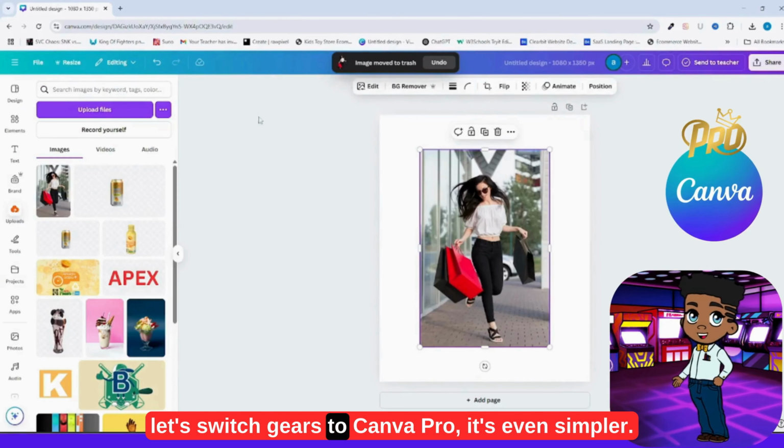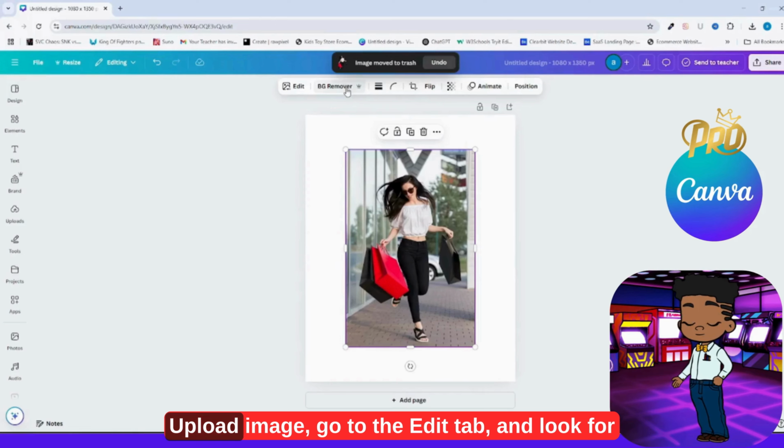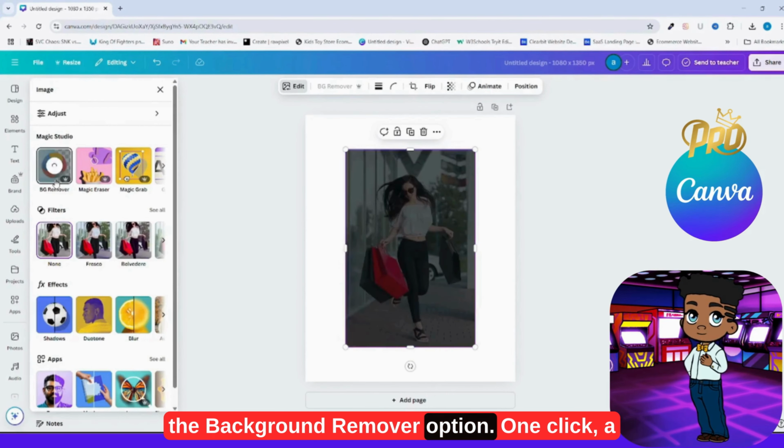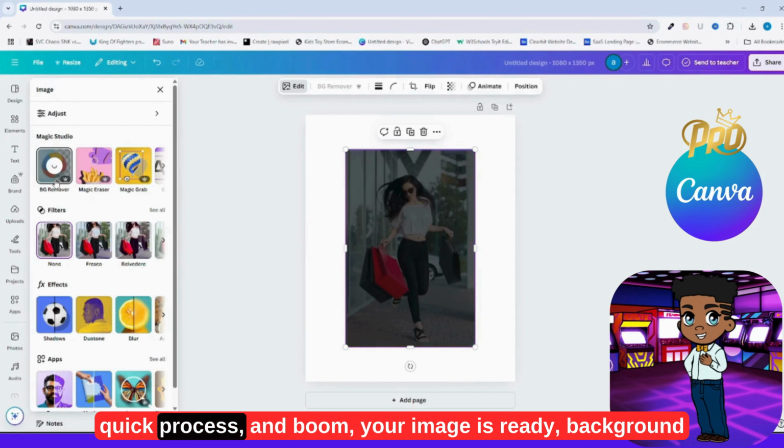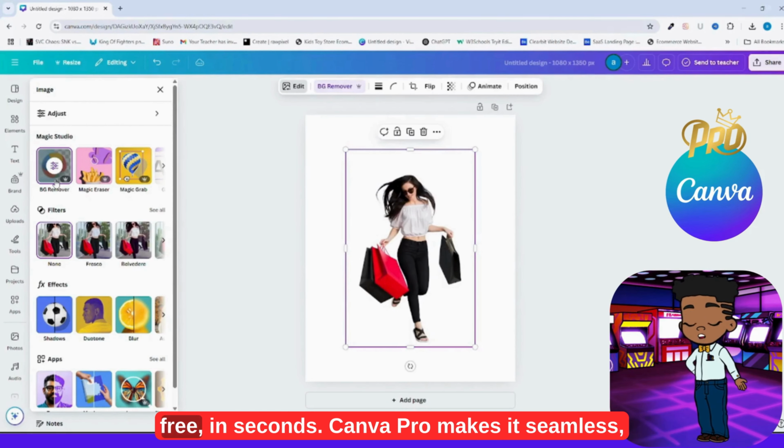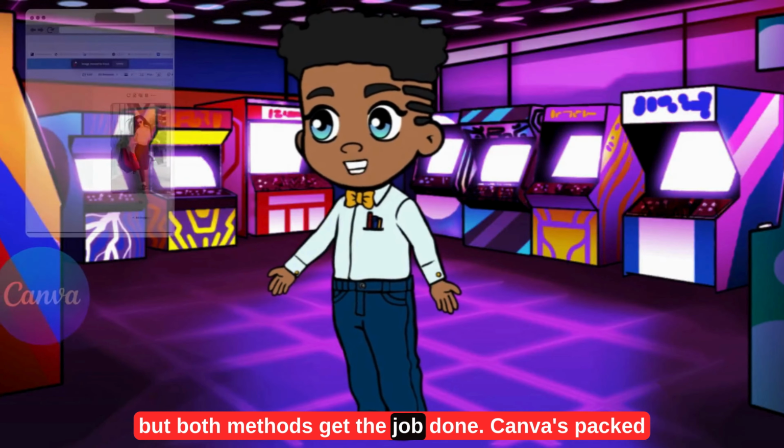Now, let's switch gears to Canva Pro. It's even simpler. Upload your image, go to the Edit tab, and look for the Background Remover option. One click, a quick process, and boom, your image is ready, background free, in seconds. Canva Pro makes it seamless, but both methods get the job done.